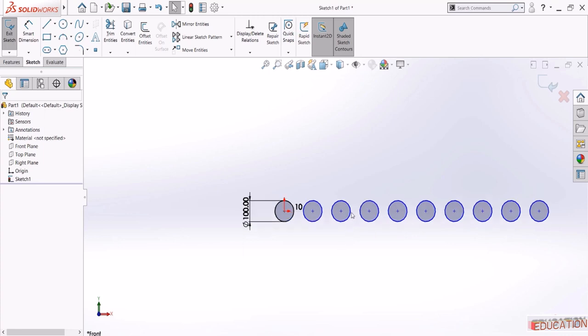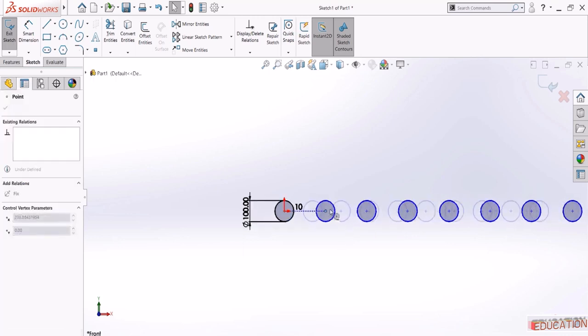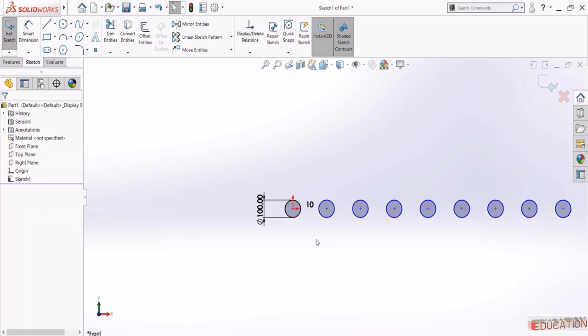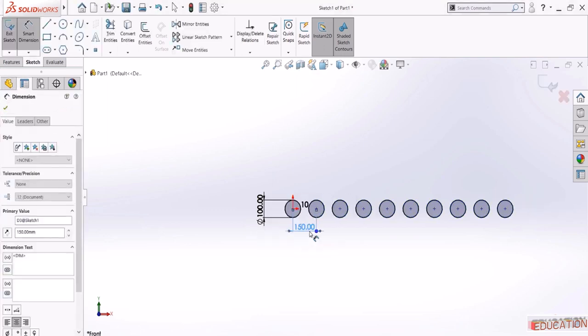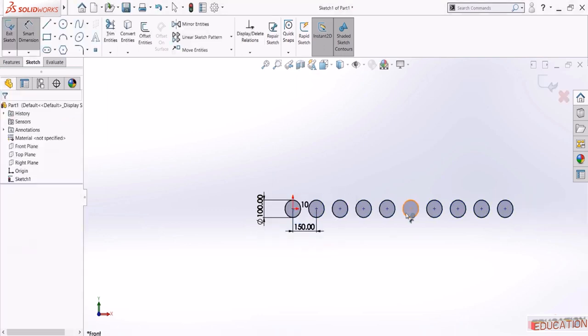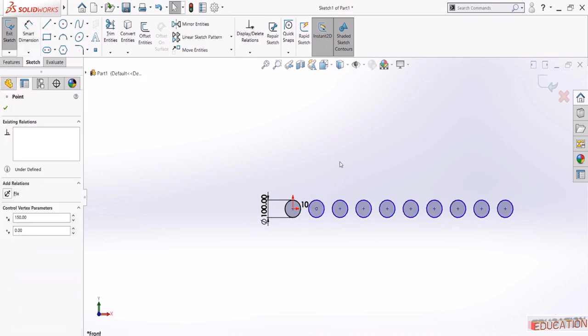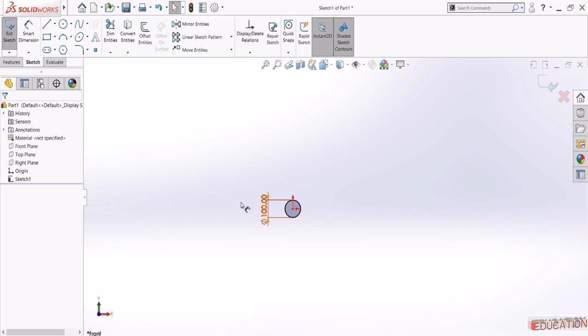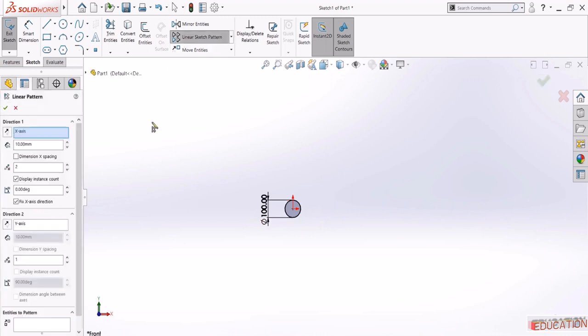Notice that these circles are not fully defined. You can move them, but you can still have the same distance between them all the time. So you can simply define a distance here, let's say 150, and then all of them will be fully defined. Now hit Ctrl Z until you get here, then select linear pattern again.